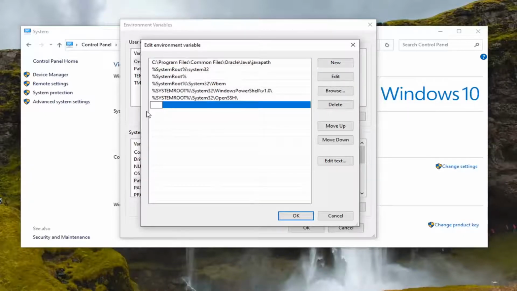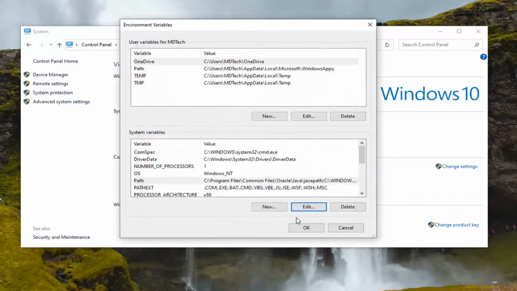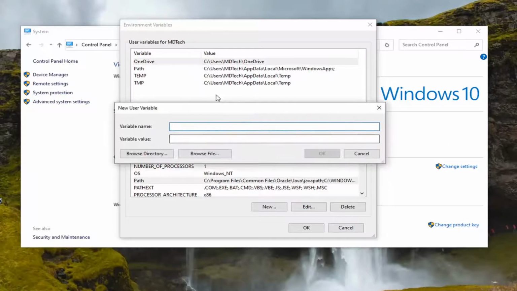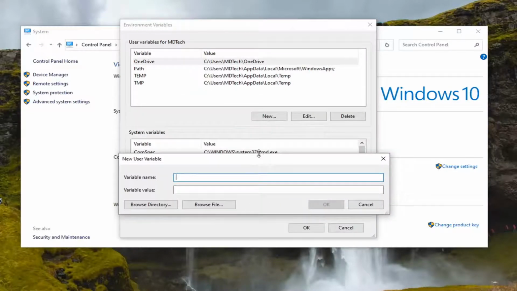And now we're going to paste in our path that we copied before. Just right click inside of here and then select paste. Once you have it in here, you want to select OK. And now you want to select New up at the top, so select this New up here.